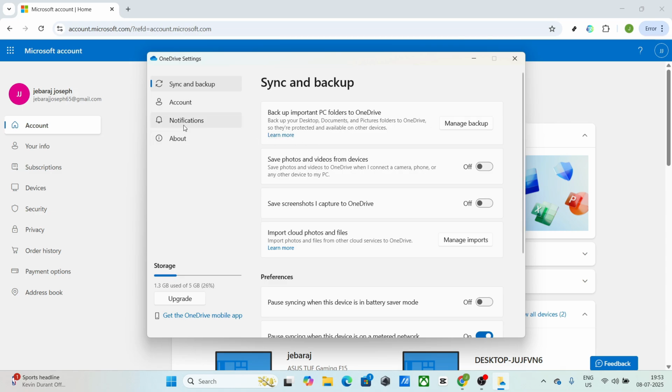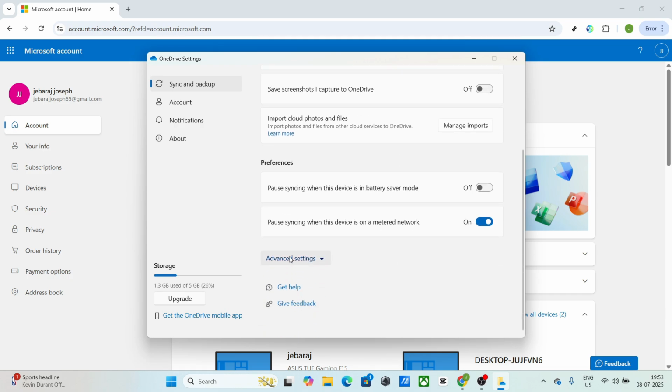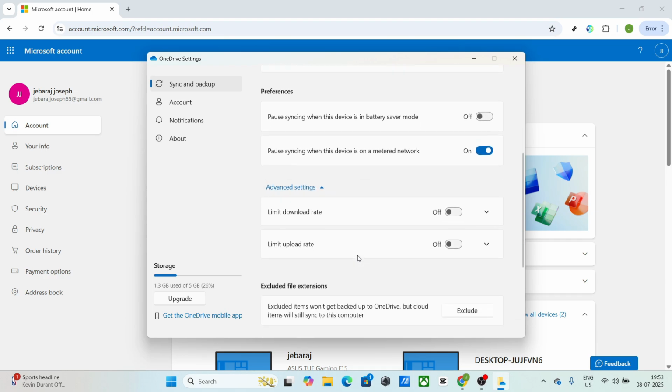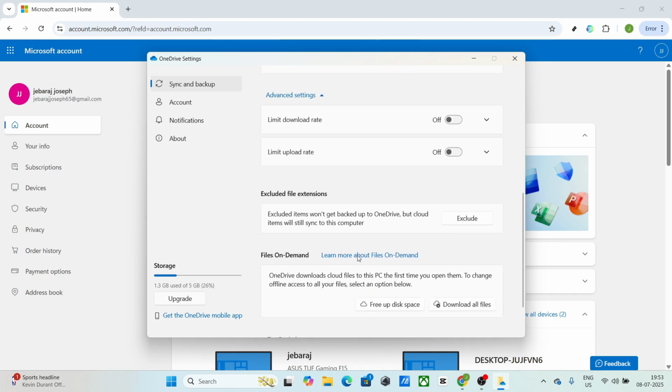Navigating to the Sync and Backup tab is crucial here. This tab contains all the settings related to how your files sync between your local machine and the cloud. Once you're in this tab, look for the section labeled Advanced Settings. Give it a click to expand this section. Now, you'll see more detailed options for managing your files between your device and the cloud.